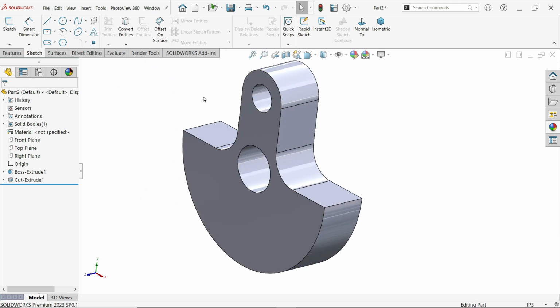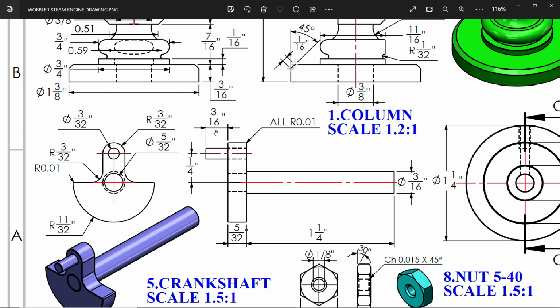Now let's create a pin. So I'm going to choose. Now see this pin 3 by 32. It goes up to the end. And this shaft diameter 3 by 16, 1 and 1 by 4 inch. And it will go inside also. So we will make these 3 parts separately.